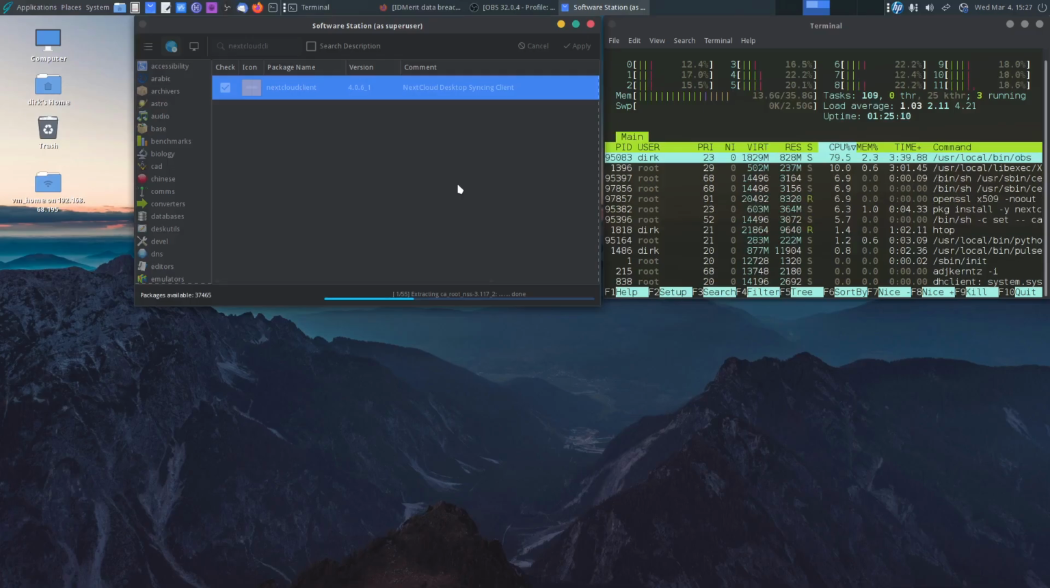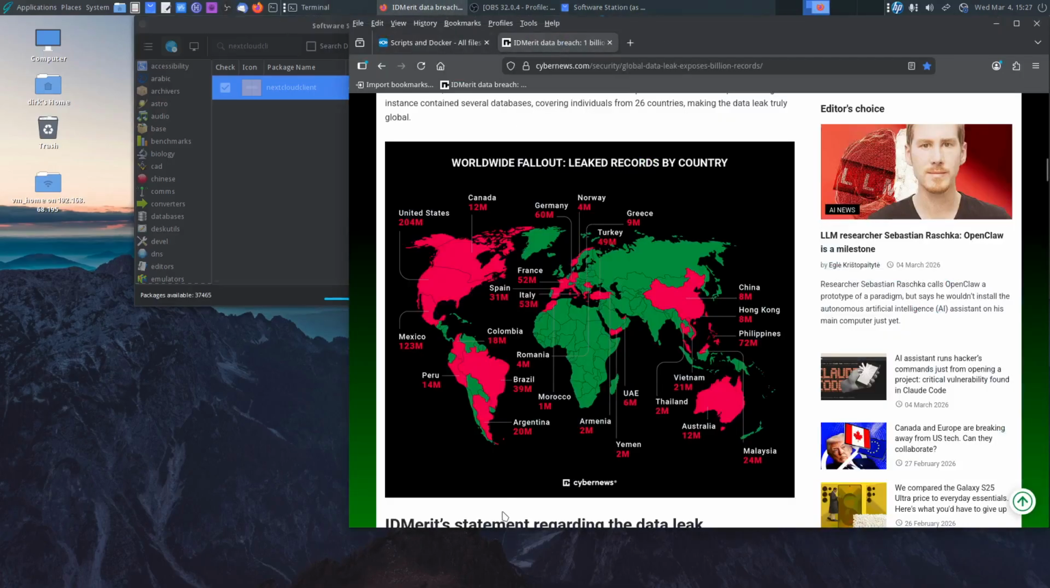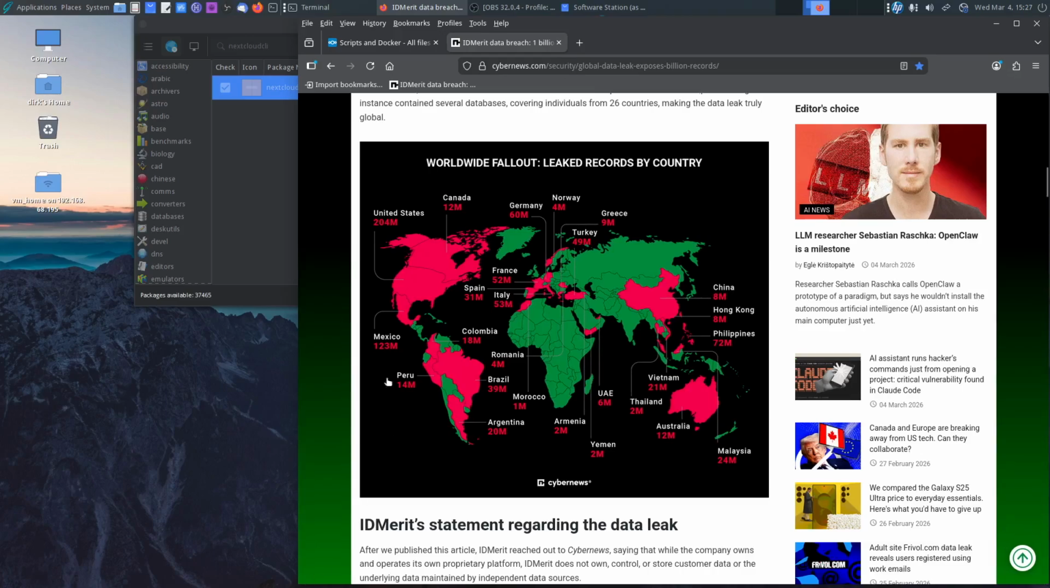I mean, honestly, nobody in a clear head can ask you to put your credentials into somebody's hand, because this was a massive data breach. So the IDMerit statement regarding the data leak, I don't even know. I just know, I mean, look at that. Only 204 million people in the United States, I would say that's all adults, their data is all out there, their location, their mail addresses, their phone number, everything is out there. Wonderful. Good job. Canada, only 12 million. Mexico, only 123 million. Peru, 14 million. So Argentina.